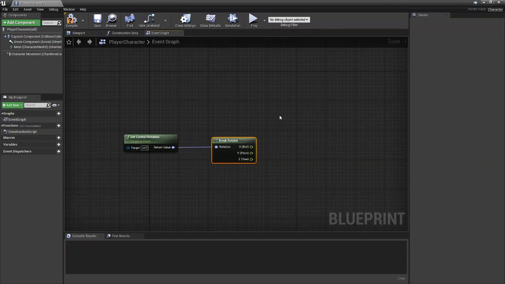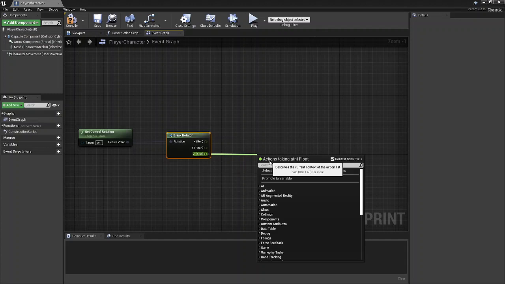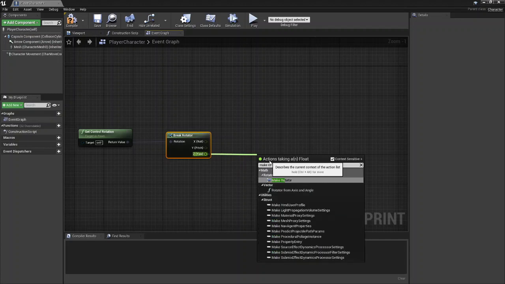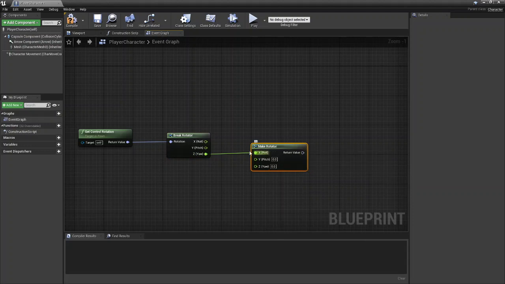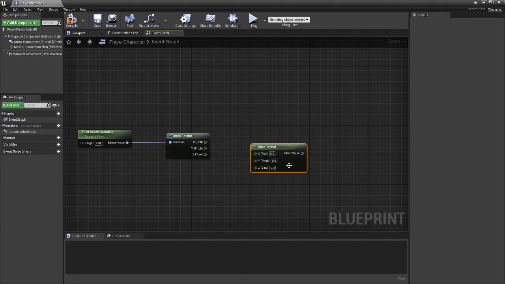So what you're going to want to do now is drag out the Z, and you're going to want to make a rotator. So you're just going to search make rotator. And by default, your Z is going to connect to X. So what you want to do is right click on that, and you should get this menu. And you're just going to click break all links. And that will break the link between Z and X.